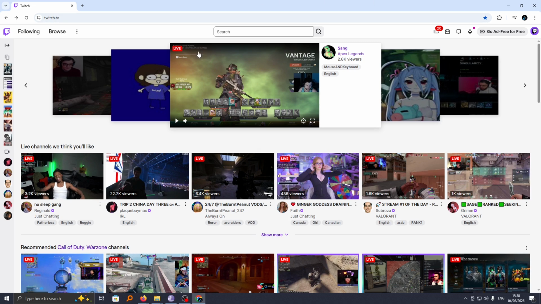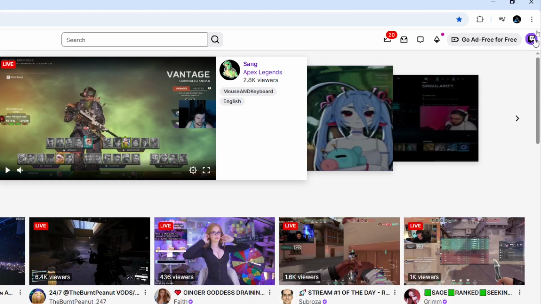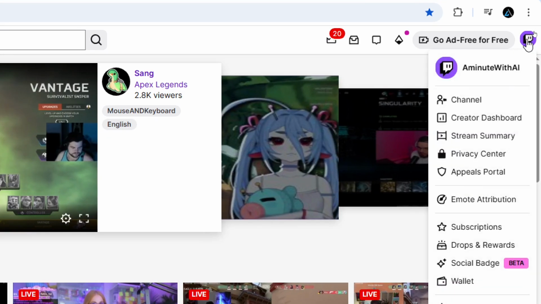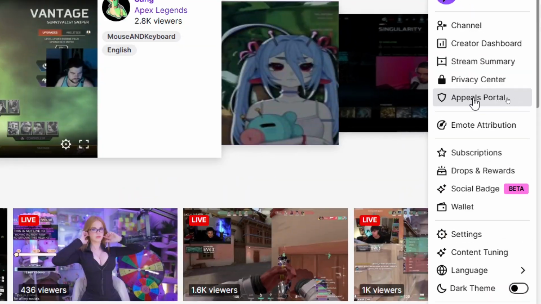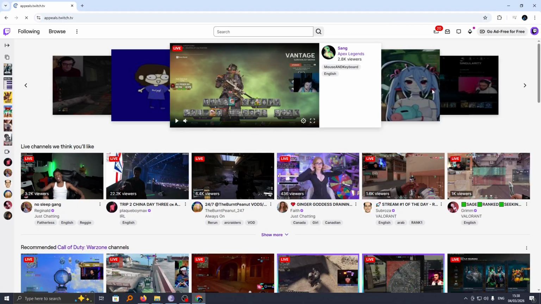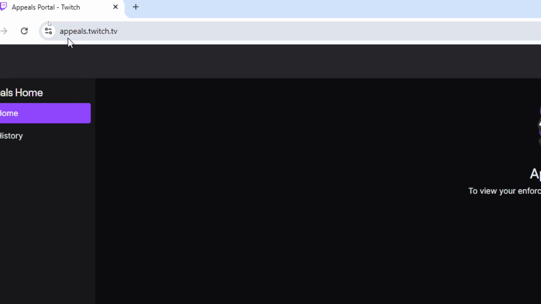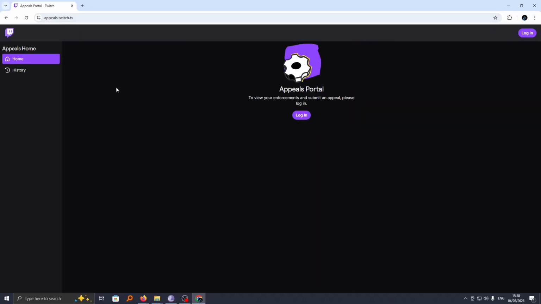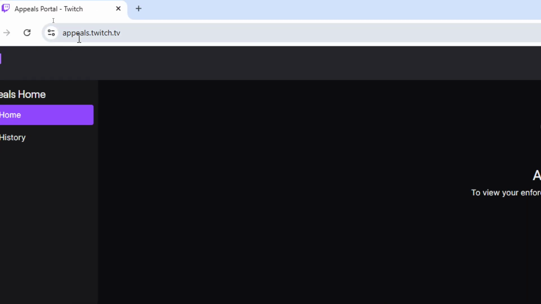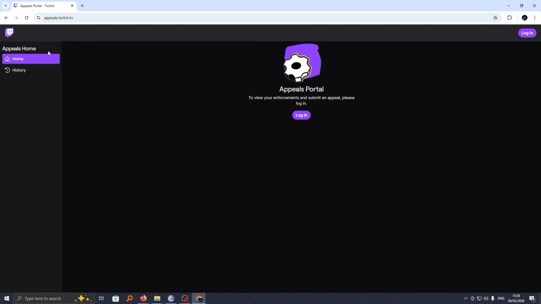If you are able to log into your current Twitch account, then the first thing you need to do is to go ahead and click on your profile icon here. And you should see we have an option here for appeal portal. If you go ahead and click on it, you'll be taken to appeal.twitch.tv. However, if you are unable to log into your Twitch account, then just go straight to appeal.twitch.tv and you'll be taken to this official appeal portal.